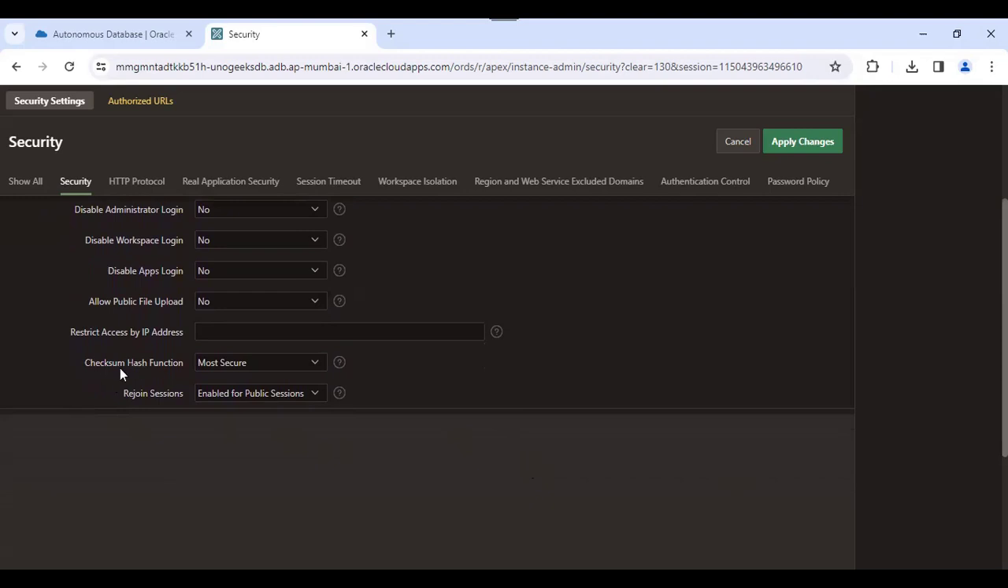Then here the checksum are hash functions. So here we have different options, and we are able to set them based on the requirement. Yeah. So this is rejoin sessions. So this is if it is enabled.